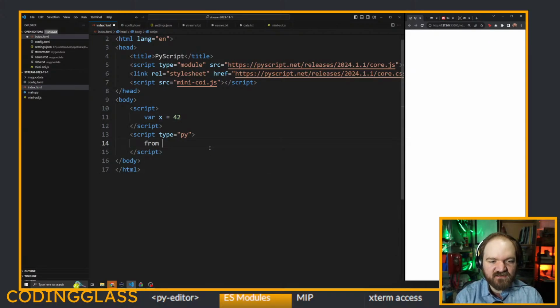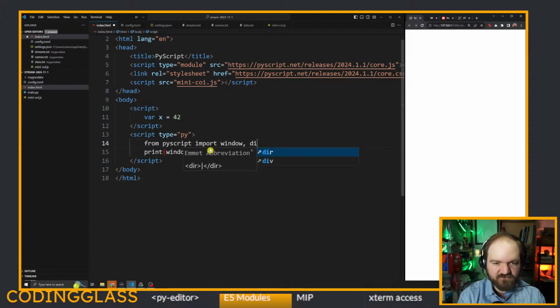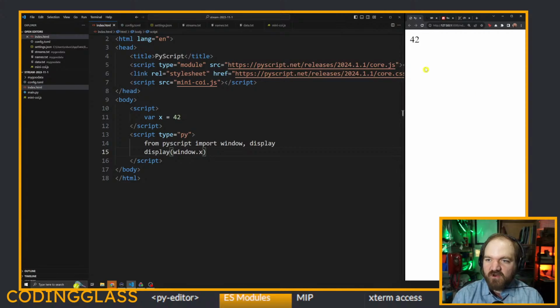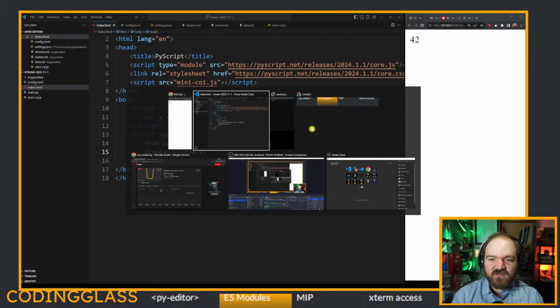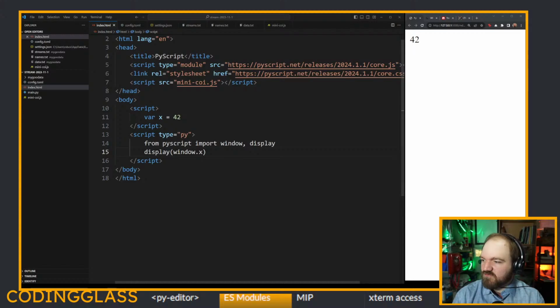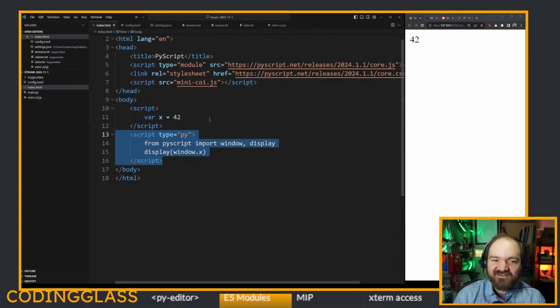my script type py tag, I can say from pyscript import window and print window.x. Let's do display just so it shows up on our screen here. Display, oops, sorry, that's wrong. Display window.x. And when I run that, I should see the number 42. So what's going on there is I have declared a variable in JavaScript, and I have accessed it from Python.